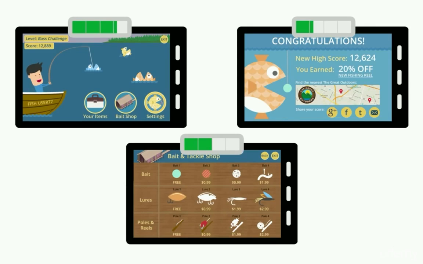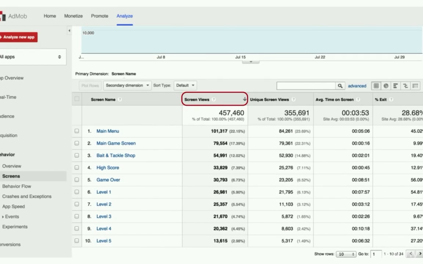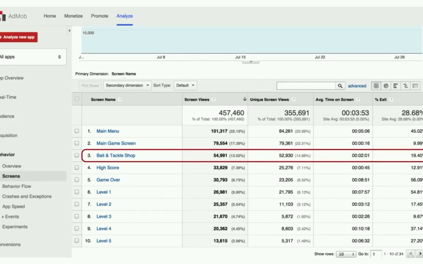Now, let's look at the screens report for Go Fish within AdMob. This report breaks out screen usage metrics, like the number of total screen views, unique screen views, average time spent on a screen, and the percentage of users that exited the app from a specific screen. Looking at this data, we can see that the average time spent on the in-app store screen is relatively high and has a low exit percentage. This indicates that users are highly engaged with the in-app store and that this screen might make a good candidate for advertisements or for real-life fishing equipment offers from the Great Outdoors retail store.